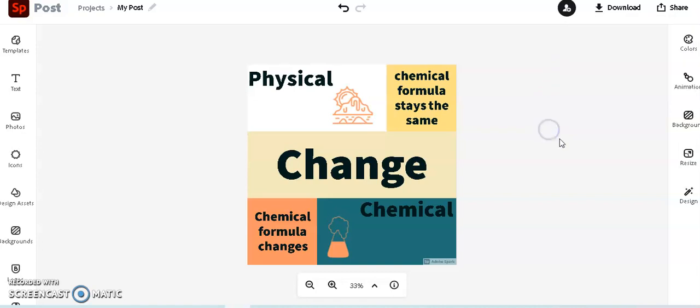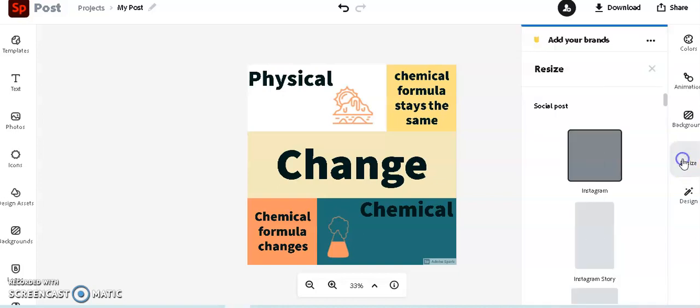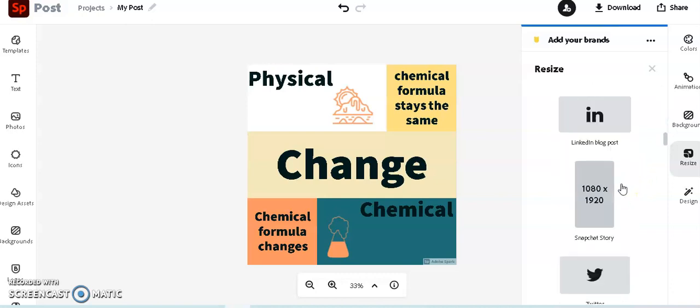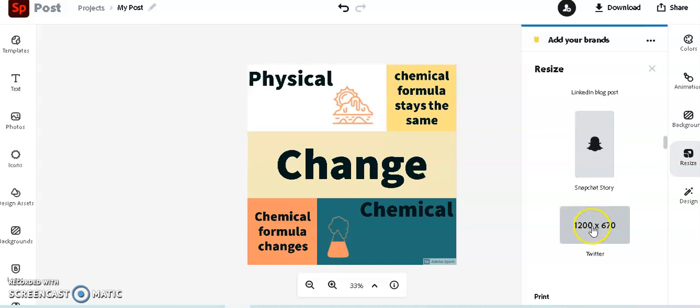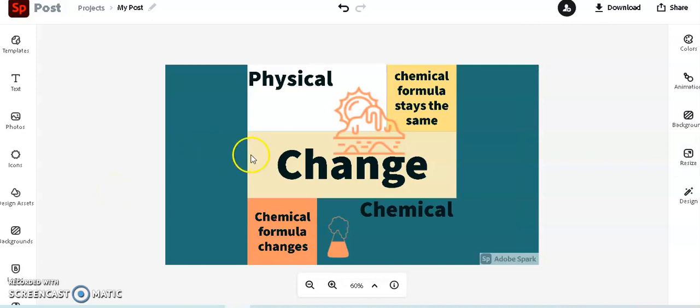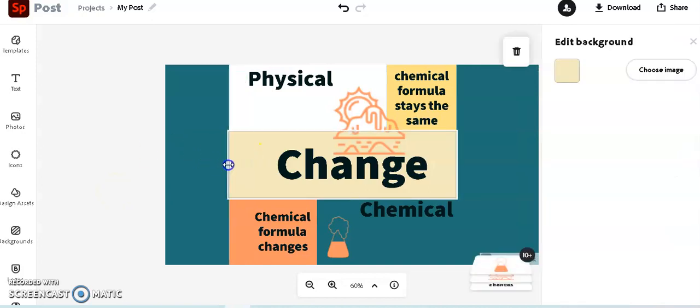So one more thing that we need to touch on is the Resize button on the right. Again, my goal was to create a Twitter post. Right now I chose Instagram post, so I click Resize, and you see here that it's Instagram, but I don't want it. So I scroll down and I'm looking for Twitter. I click Twitter. You see, when I click Twitter, it changes.